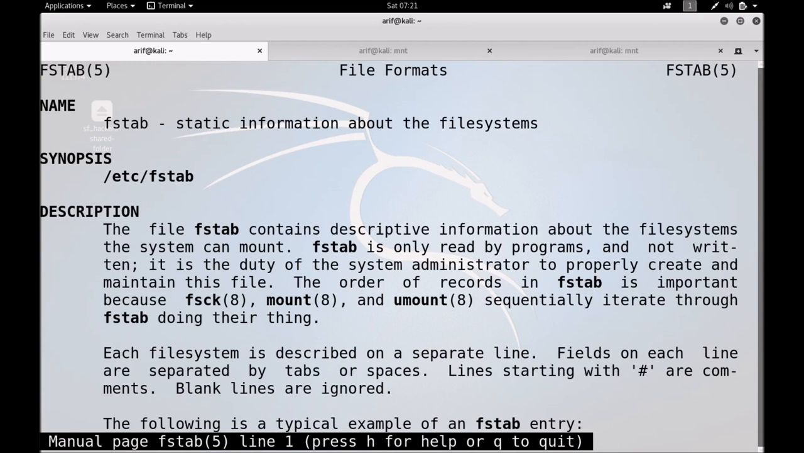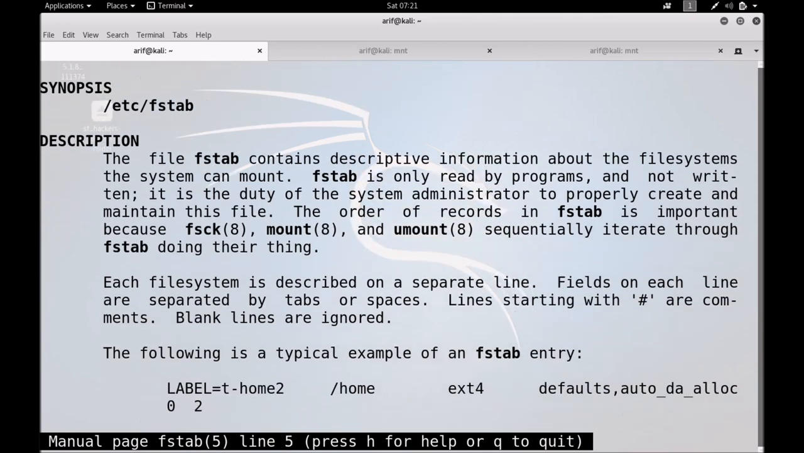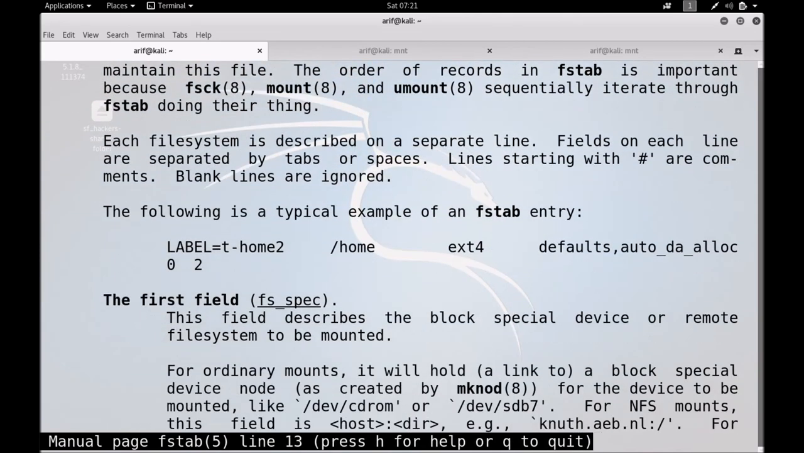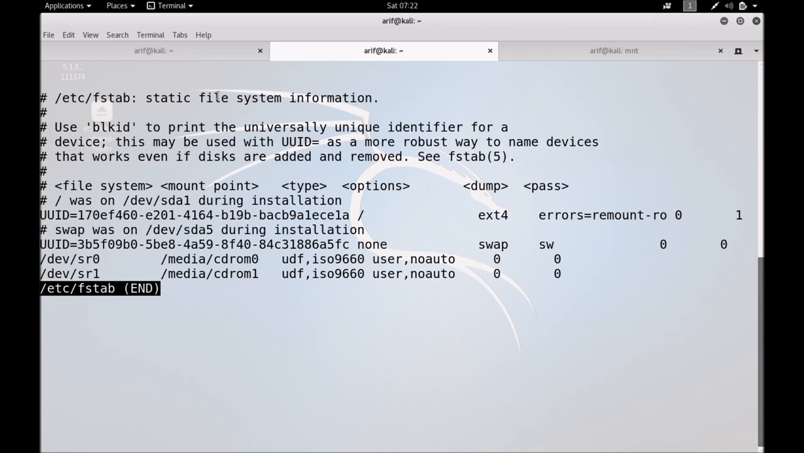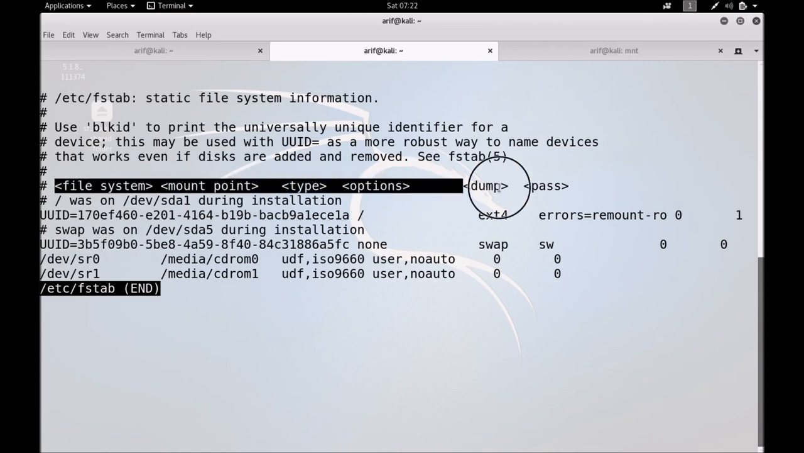The file fstab contains descriptive information about the file systems the system can mount. Fstab is only read by programs and not written. It is the duty of the file system administrator to maintain this. And there are a lot of entries in this fstab file. Let me open the fstab file over here. Let me less it. The fstab file is located in /etc, and we know /etc is the editable text configuration directory, which contains a lot of configuration files. Okay, so this file contains an entry.